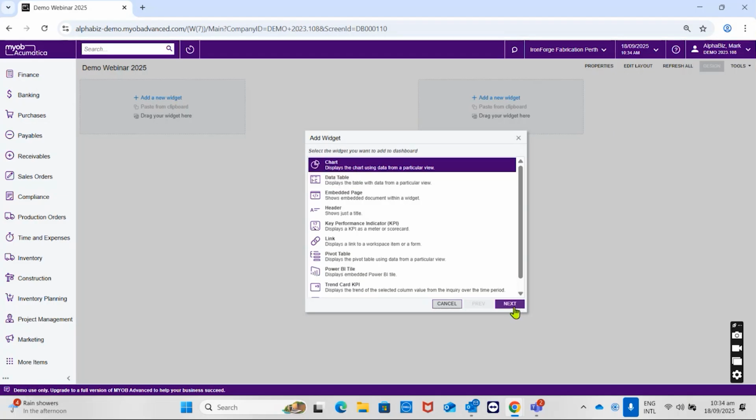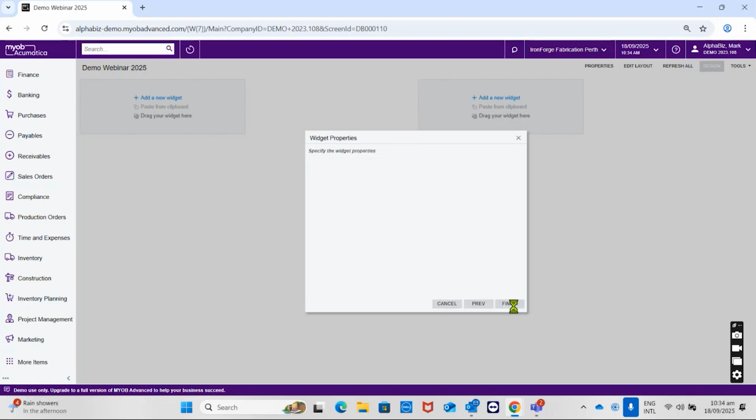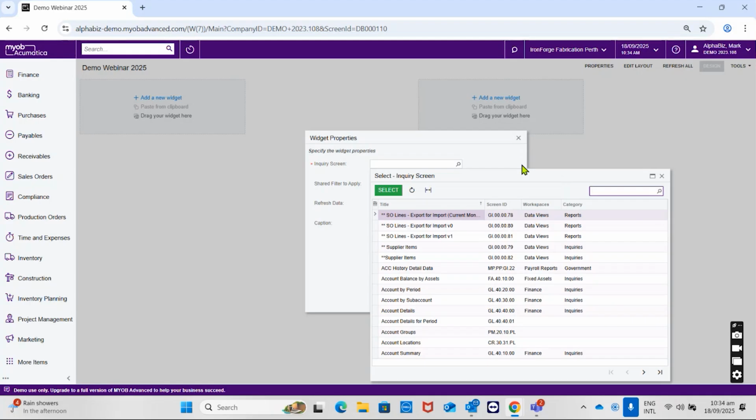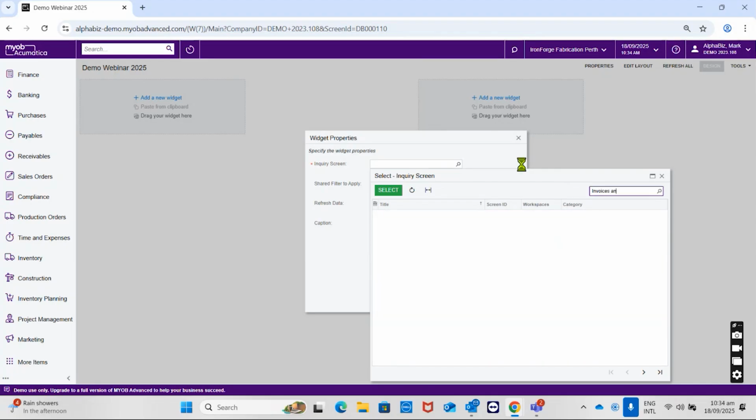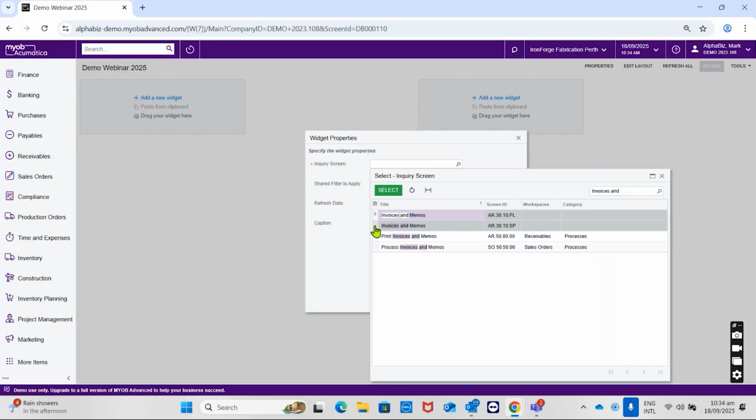We have a chart. Then if we hit next, these are the fields that you need to fill out in order to create one. Okay, as I mentioned, we will focus on invoices and memos, generic inquiry. So just go ahead and type that, invoices and memos. Now, if you notice, there are two invoices and memos. So if you're a newbie in creating a dashboard, you might get confused. So this screen ID here identifies which is the correct one.